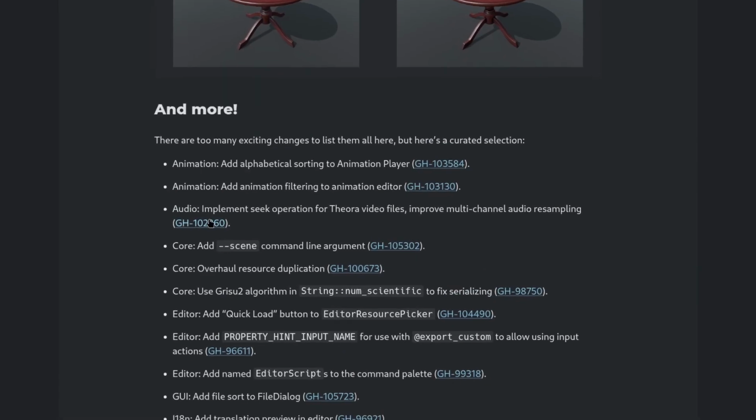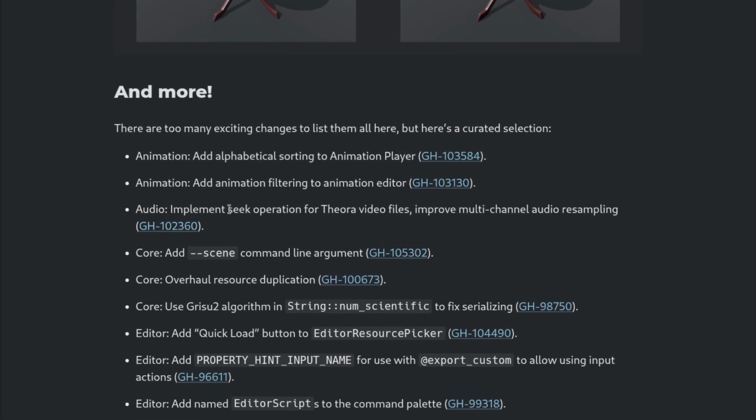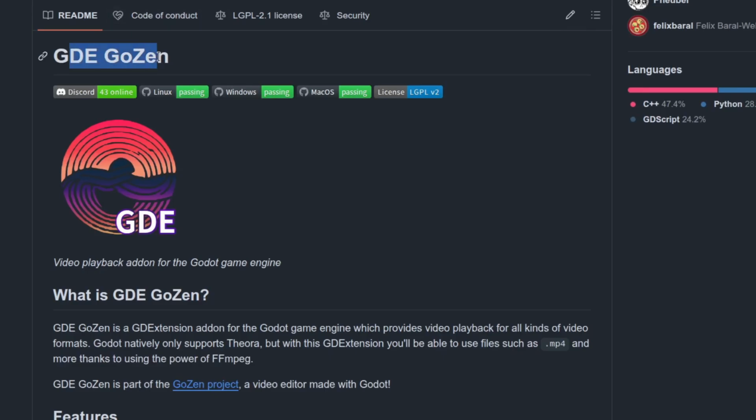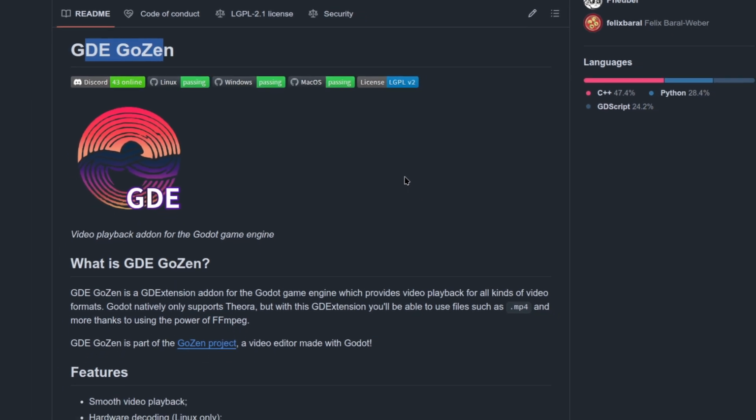Something that I do want to quickly mention is for audio: implement seek operation for Theora video files. There's finally seeking functionality in Theora files. But if you need proper seek functionality or just better video playback support in general, you should probably check out Godot. This is my video playback plugin, well, add-on, that I made for the Godot game engine.